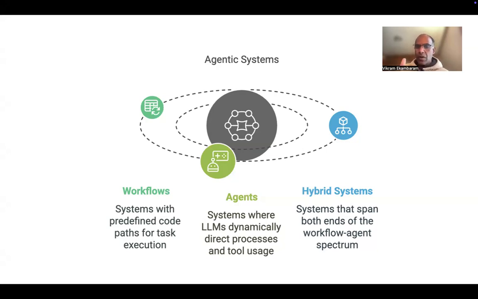And so in that case, you're not predefining the steps, but you just give a goal to the agent, and it'll automatically figure out what steps it needs to take. While they don't talk about hybrid systems, the reality that I've seen is that there are systems that tend to kind of span some combination of workflows and agents.